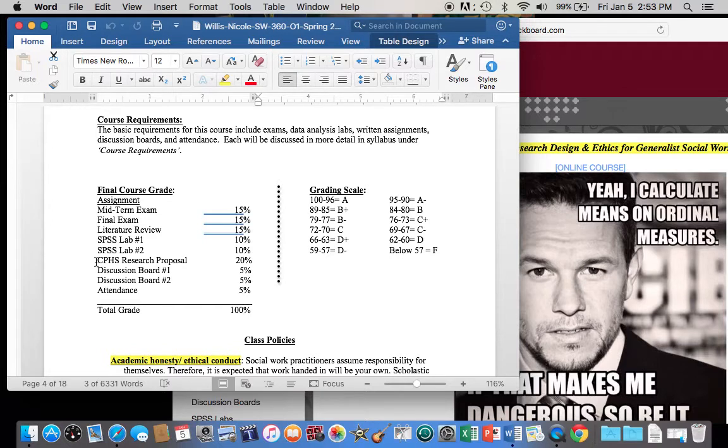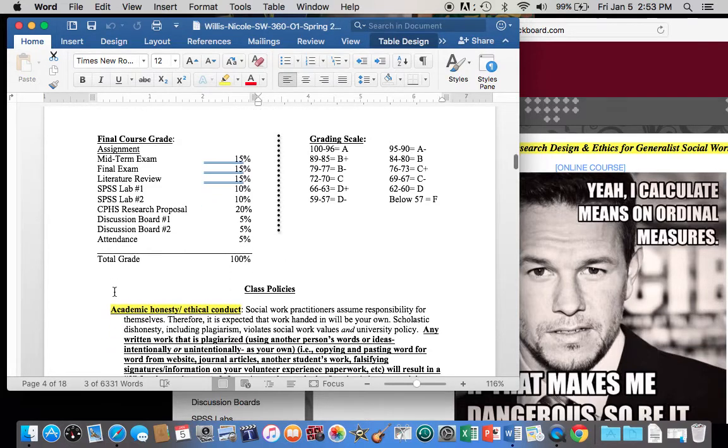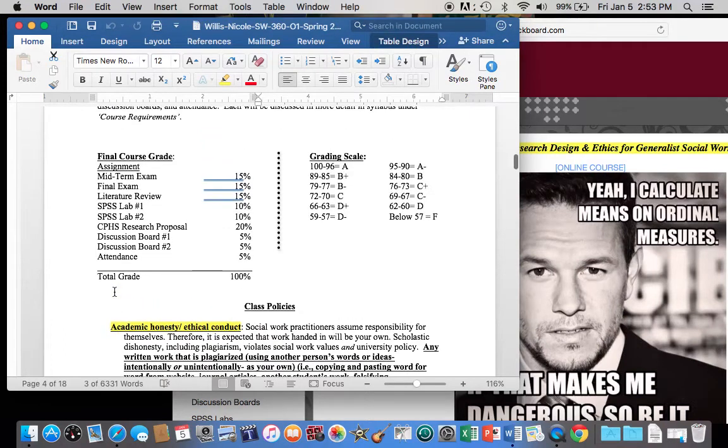That's at the very end of the course. 2 discussion boards and attendance. And I'll explain under class policies how attendance will work for the online course. And as always, you must get a C or higher to pass this course. So I don't want anyone to get less than a 70% overall total grade for this course. If you do not get a C or higher, you must retake this course.